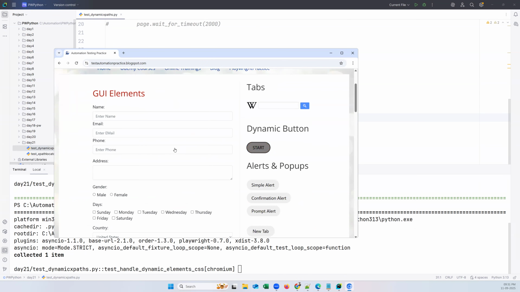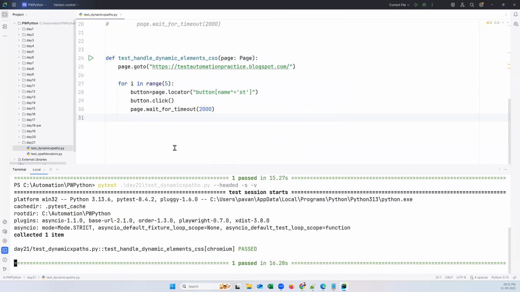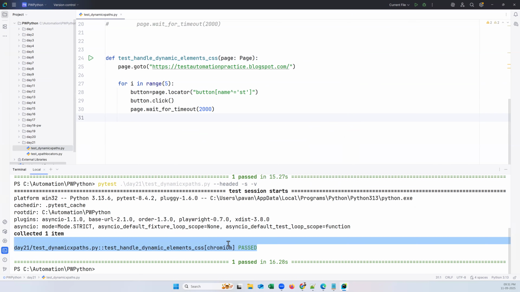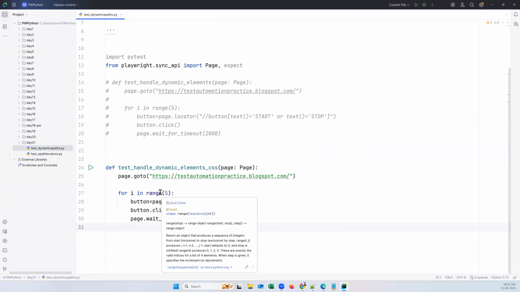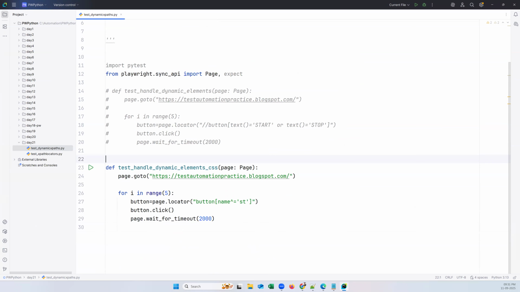See, it is still clicking on the button. Start, stop, again start, again stop. So multiple times the same button is clicking and perfectly fine. So we are able to achieve this using XPath and CSS. But can you achieve this using Playwright built-in locators?